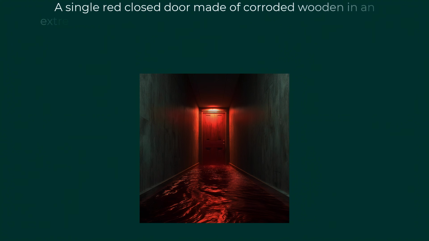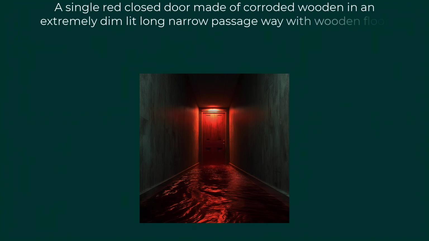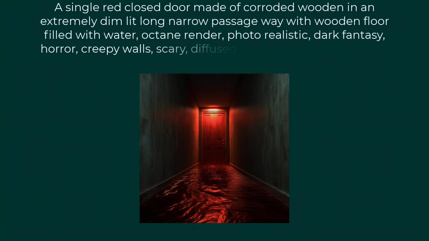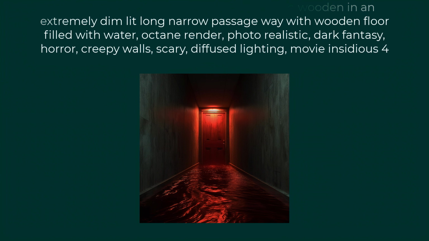I tried a lot of different prompts, including one with weights, but could not get the perfect image. So I ended up with this: a single red closed door made of corroded wooden in an extremely dim-lit long narrow passageway with wooden floor filled with water, octane render, photorealistic, dark fantasy, horror, creepy walls, scary, diffused lighting, movie Insidious 4. And I got the image almost perfect. Although the water is still too red, the image's perspective is accurate and the door is finally closed.